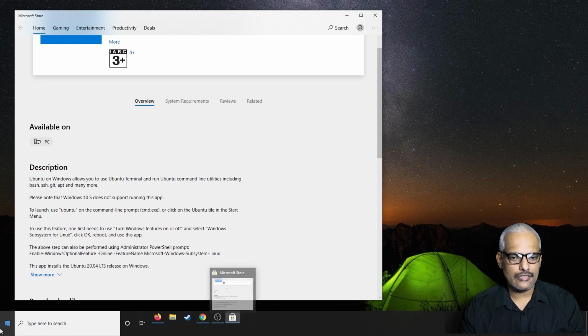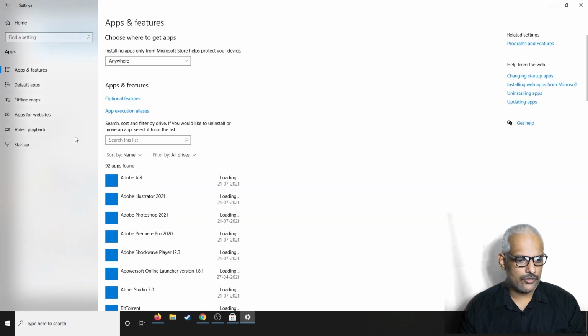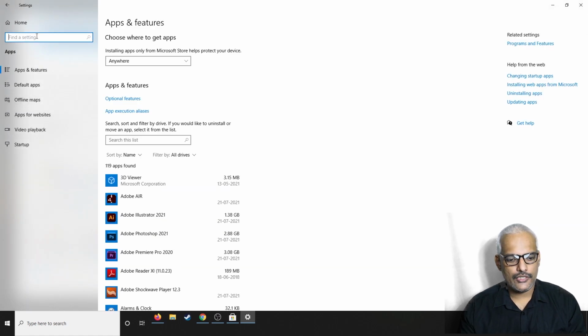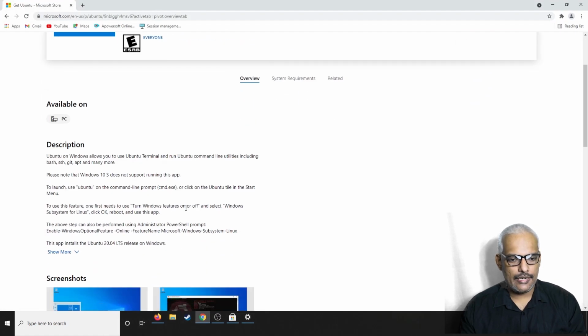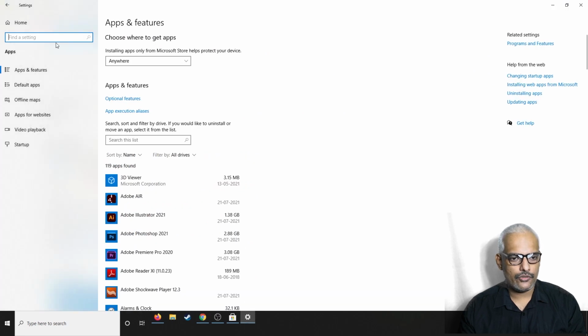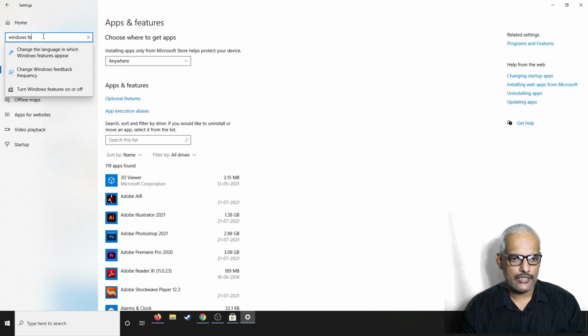So I am going into the settings. There, I will have to search for Windows. There, I will have to search for turn Windows feature on or off. Turn Windows feature on or off. So I am searching for that. Once I could identify this particular thing, turn Windows feature on or off, right? So Windows feature, yeah, I got this thing.